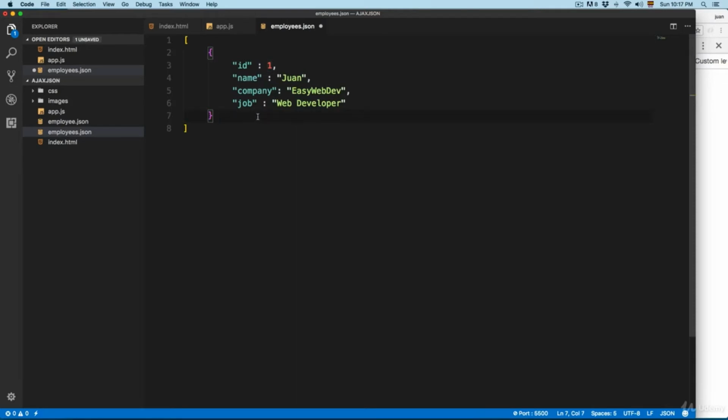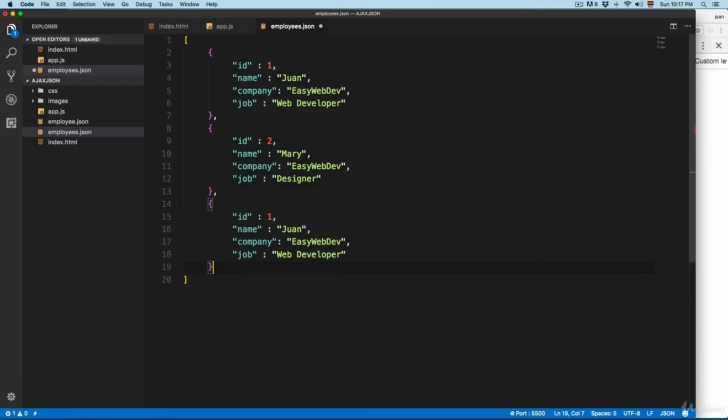Right here, I'm gonna add a comma. So we're gonna create another one. Let's add this, an ID is going to be 2. I'm gonna change the name. Right here, I'm gonna use Mary, and it's going to be the same company. And the job is going to be designer, something like this. Then we're gonna add another one, comma right here, paste, and this ID is going to be number 3. The name is going to be Alexa, and finally the job is going to be app developer.